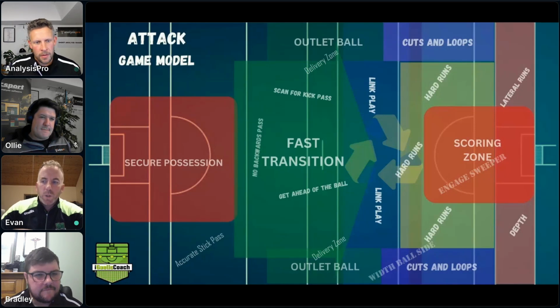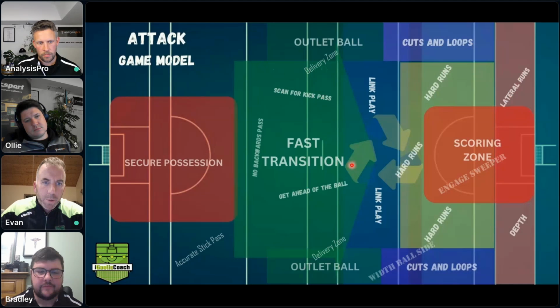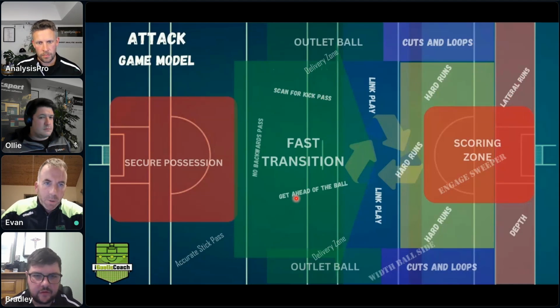And for me, Josh, this guides my session. So if I want to work on this triangle area of the pitch, which is fast transition, I won't work on the scoring zone, the lateral runs, the cuts and loops. I'll work my whole session on that area. I look at what principles of play are required. So get ahead of the ball, try no backwards passes once we get out here. Can we work it to the delivery zone? Scan for a kick pass. And we work our games and build our session around that area of the pitch. So when the players go away from the session, they know, right, that's what we're working on tonight. They have a very clear understanding of it, and they go on from there.